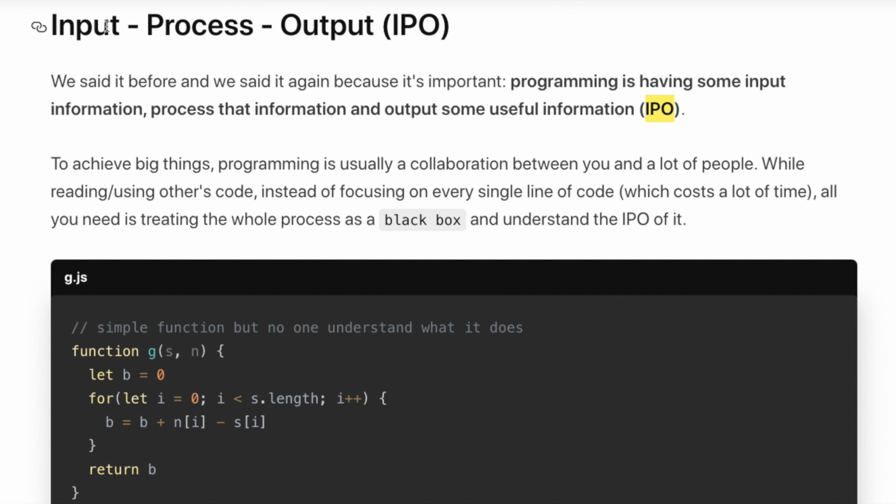IPO. It stands for input, process, output. In real life, to achieve big things, programming usually is a collaboration between a lot of people. And if you join some part, you're going to read and use other people's code a lot. And I mean a lot. And it's very hard to understand every single line of code, which costs a lot of time.